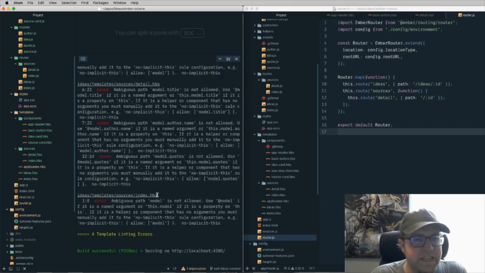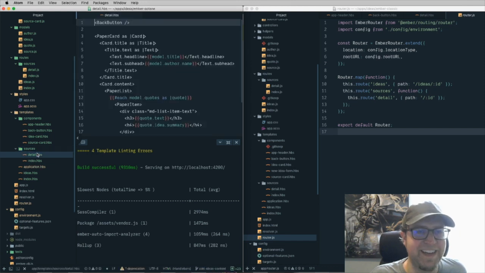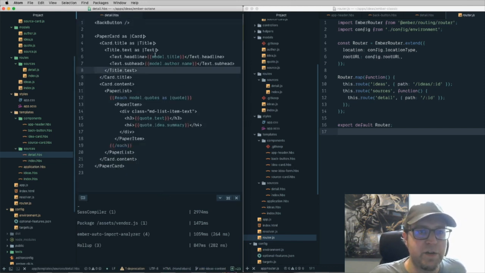So for sources index, it says ambiguous path model is not allowed. Use @model if it's a named argument, or this.model if it's a property on this. So this is something where this was not the JavaScript this. Previously in Ember templates, you could just say model or refer to other things, and it would just try to pull it from a number of different places. An argument to the component or a property on the component.